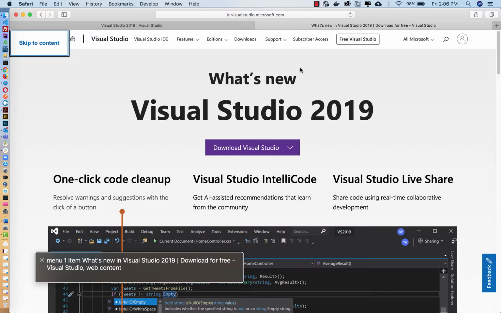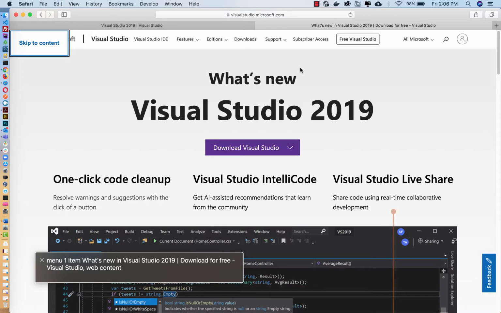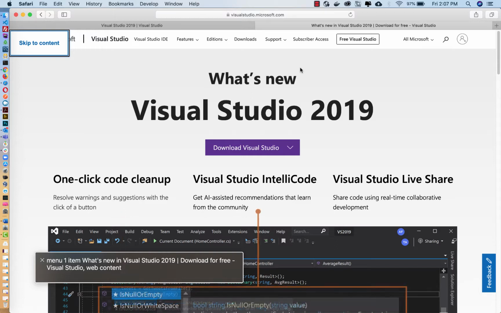And now I will exit VoiceOver. This is not Narrator. I gave another video on Windows Narrator, another screen reader. I will exit VoiceOver. And once again, on a MacBook Pro, to exit VoiceOver, press the Function key in the lower left, the Command key, and the F5 key.